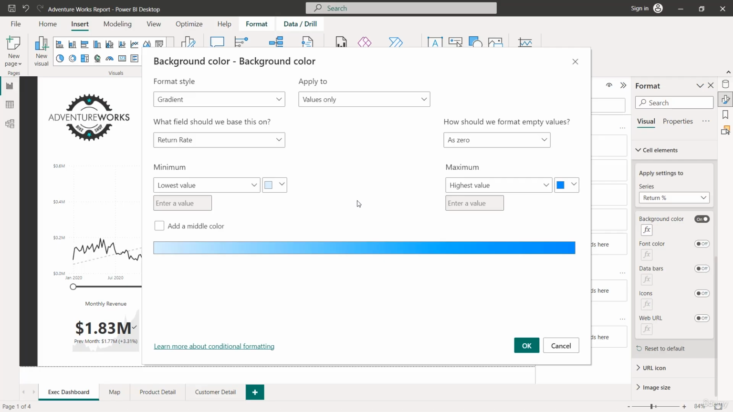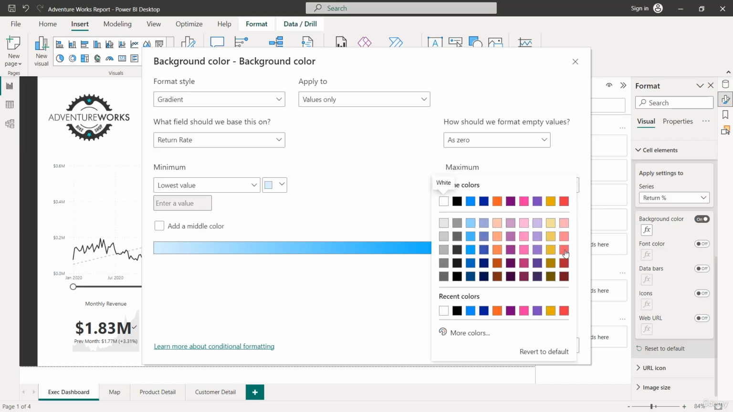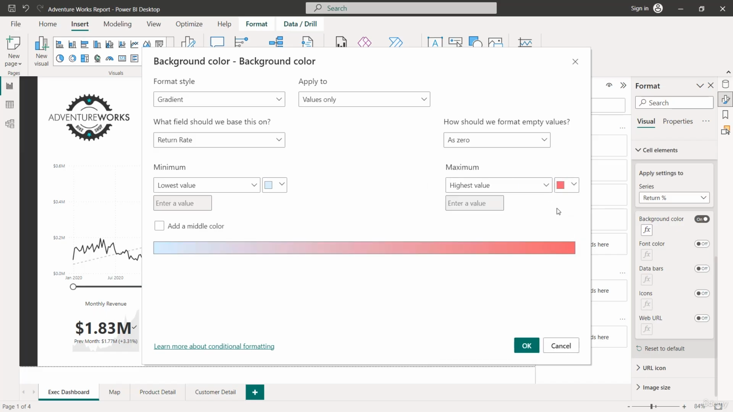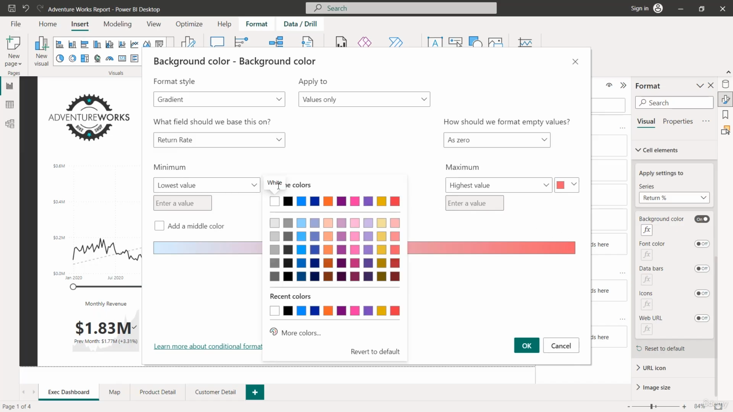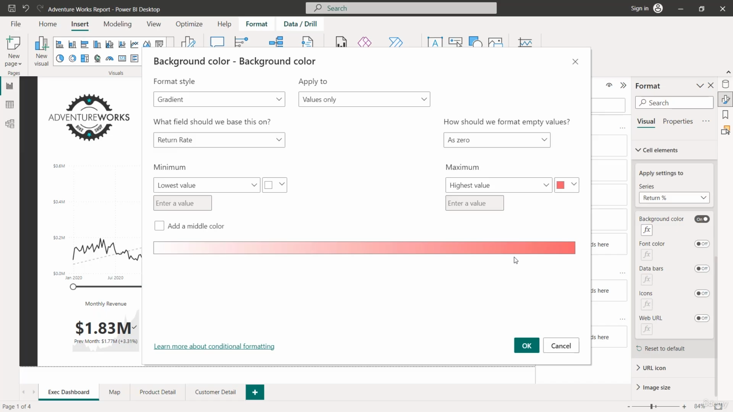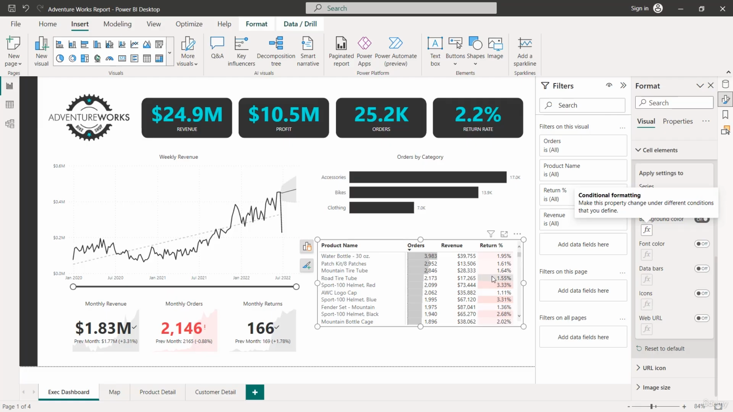So because we're looking at return rates, that means high values or maximum values should be bad. So let's go ahead and apply a still pretty subtle but noticeable red here. And the lowest value, this is good. Again, we don't want to use red and green. We want to be a little bit more colorblind friendly, a little bit more subtle. So let's just do a simple white to red shade. We'll apply a gradient to the values, press OK, and there we go.